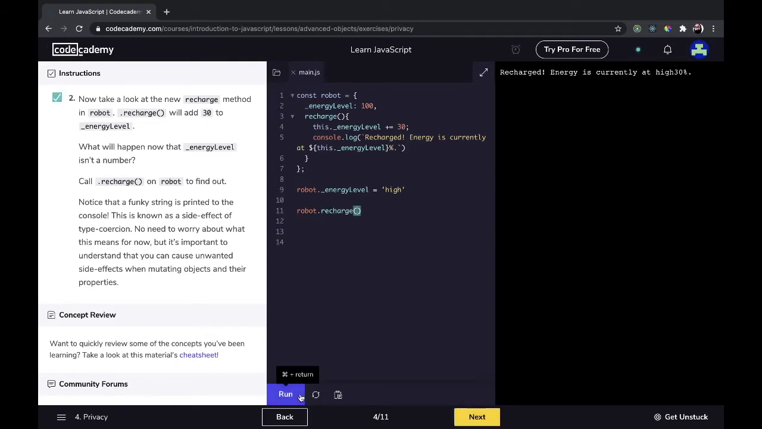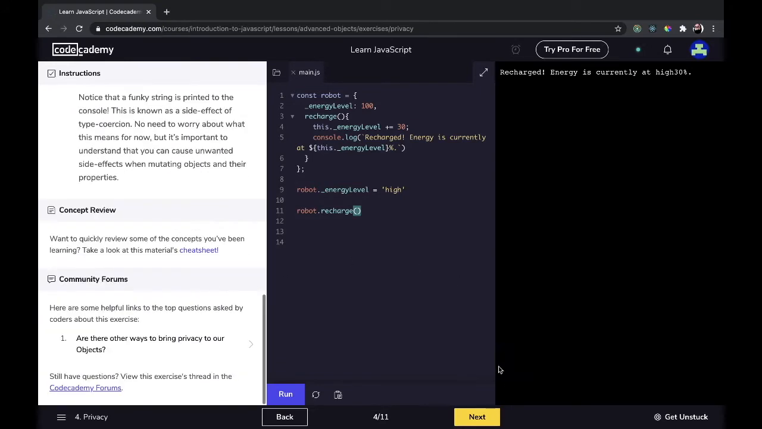Recharge energy is currently at high30%. Notice that a funky string is printed to the console. This is known as a side effect of type coercion. No need to worry about what this means for now, but it's important to understand that you can cause unwanted side effects when mutating objects and their properties. And we can move to the next lesson.